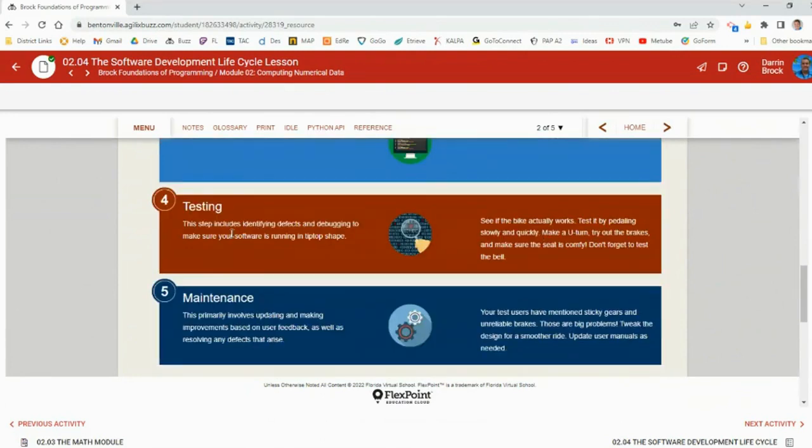Testing. This is where we identify defects and debug it to make sure your software is running exactly as it's supposed to. Over here, you see if the bike actually works. Test it by pedaling slowly, quickly, make a U-turn, try out the brakes, make sure the seat's comfy, test that bell, make sure you put it in the right place, you reach it.